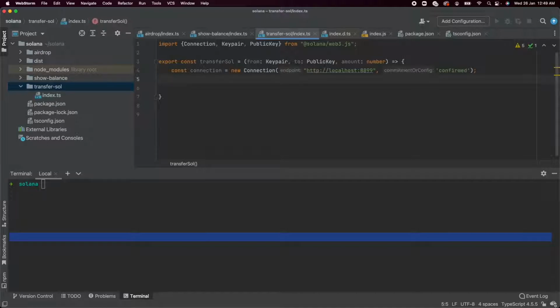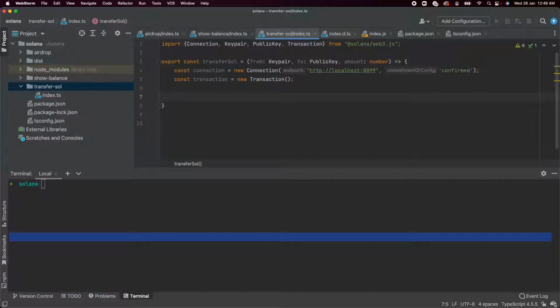And now let's try to create something called a new transaction. A transaction in Solana actually can contain multiple instructions. We only want to process one instruction right now, but you could submit a transaction which has multiple instructions in it to the Solana blockchain. The instruction that we want to submit is going to be the transfer instruction. So let's store that in a variable.